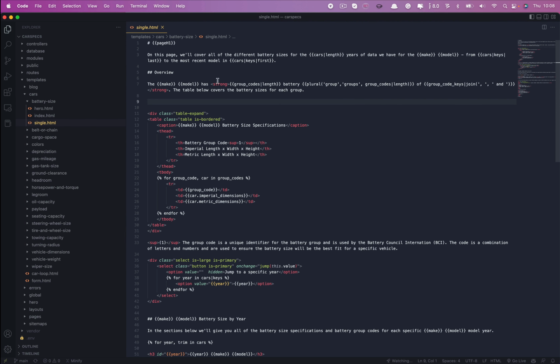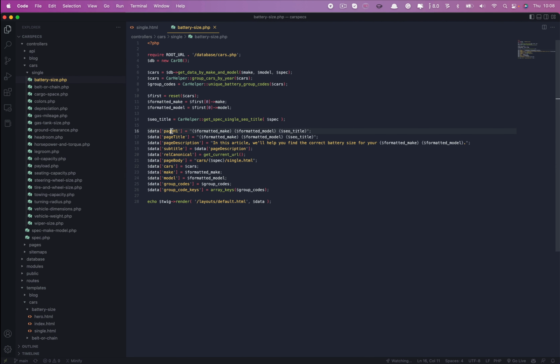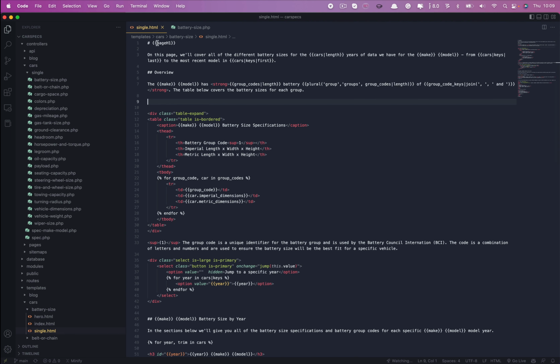Here is the HTML. So I can use the variables that I set in the controller. So if I go back, page H1 here, this data array is passed to Twig, and I can access that with curly braces here. So page H1, and then as you can see, I'm adding in information. I'm using functions here. So this length function here will count the number of cars and then output that as a number. So I can say how many years of data we've got for these cars, make and model, and then I can grab array keys to get the most recent year. Sorry, the oldest year to the most recent year.